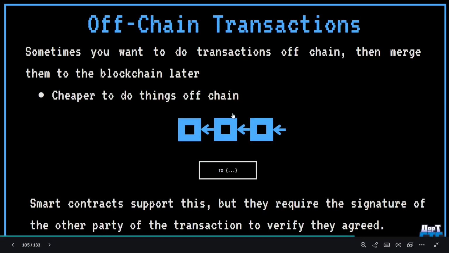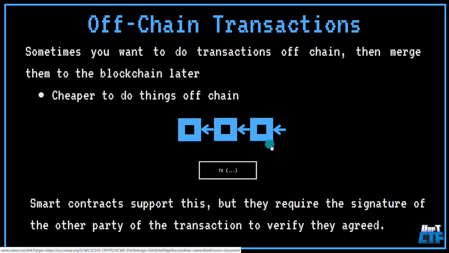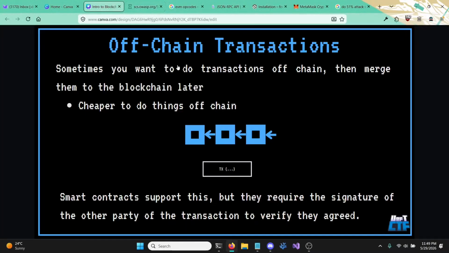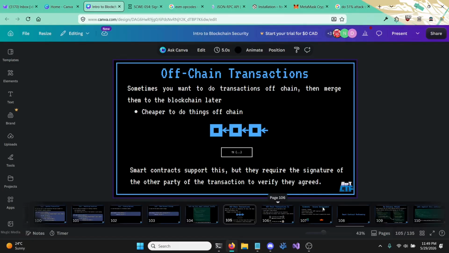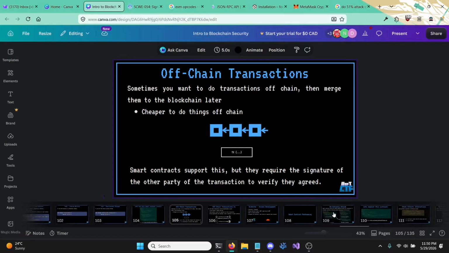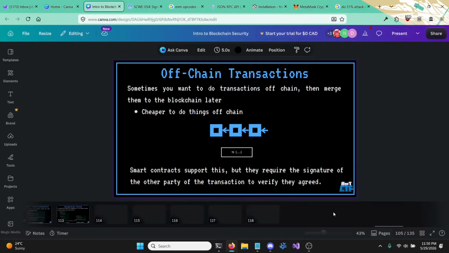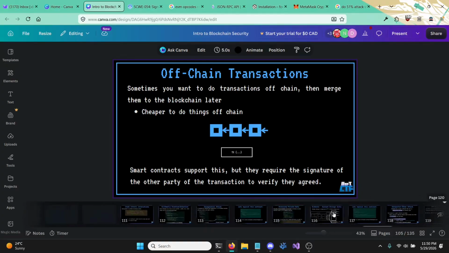Most of these you can just pick up on your own, what they do. Off-chain transactions, we can skip this. Essentially, the idea behind an off-chain transaction is you want some data to be done offline. You don't actually want to do a lot of things on the blockchain because it's expensive to publish a transaction. So sometimes you want to do things off the chain.